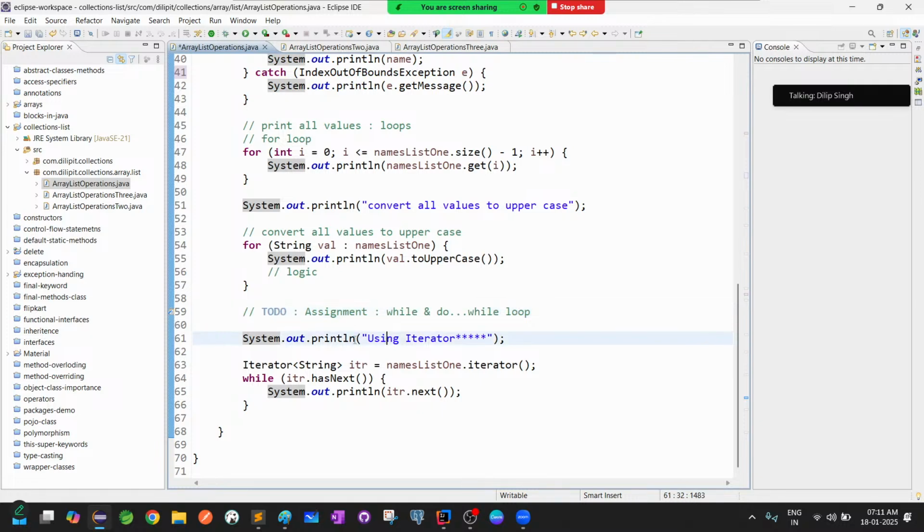After that, I told you one more concept is available, the iterator concept, and it is specific only to the collections framework. You can't use an iterator on arrays. This is designed only as part of the collection API or collection framework. What an iterator is, I'll explain later, with respect to fail safe and fail fast.